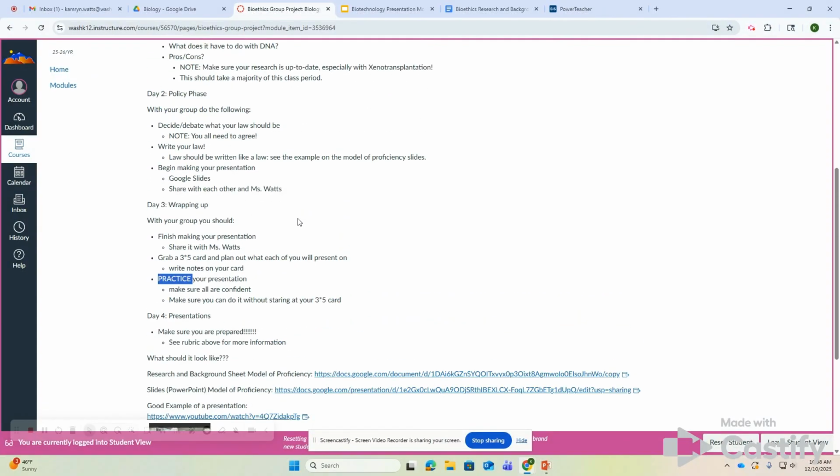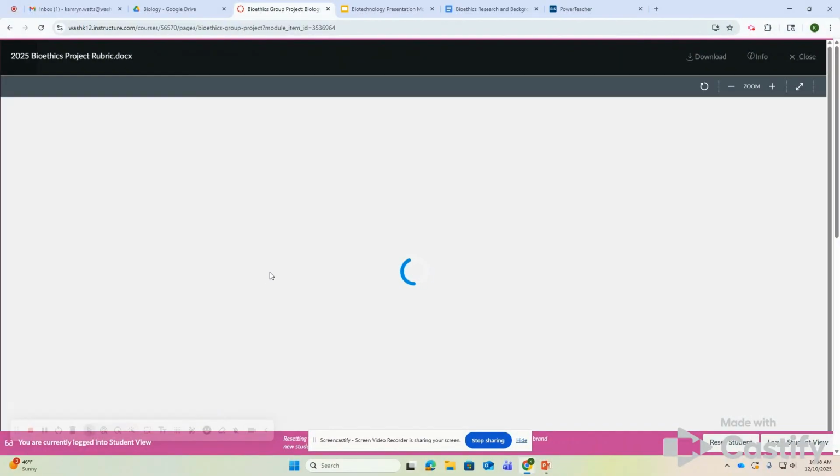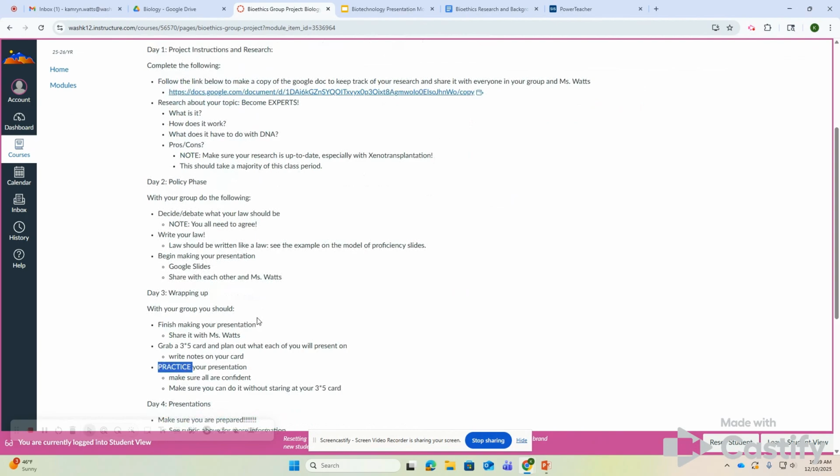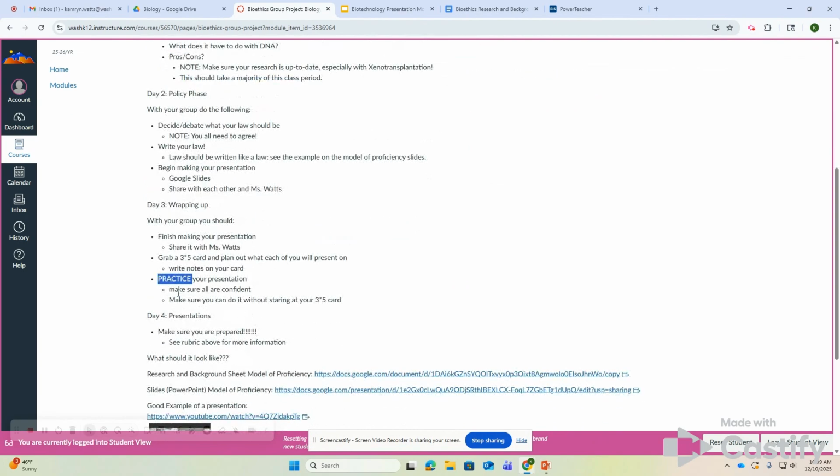Part of your grade on this is being prepared with your presentation. That's a big part, is preparation and being clear. And you're not going to be prepared or clear and confident if you don't practice. Part of that clarity and confidence is making eye contact. So you need to make sure not to just read your card, which is why it's important to practice your presentation. You need to make sure you can do it without staring at your 3x5 card and that you're confident.